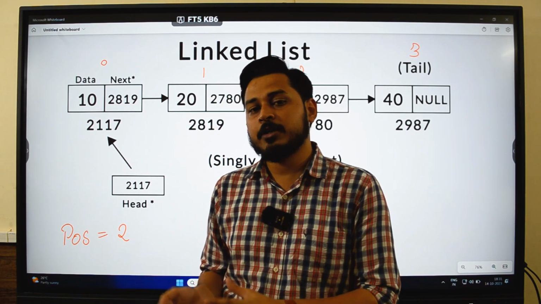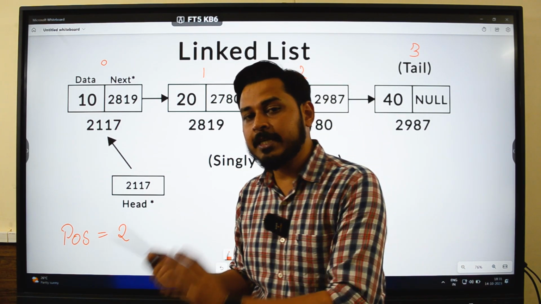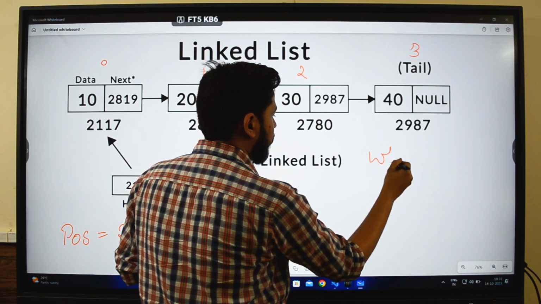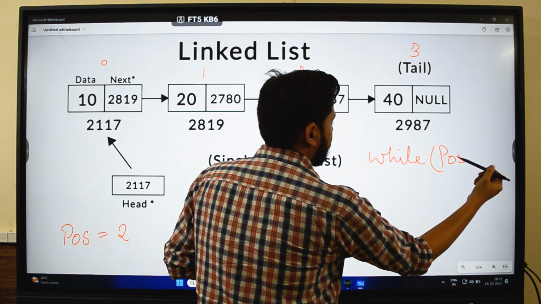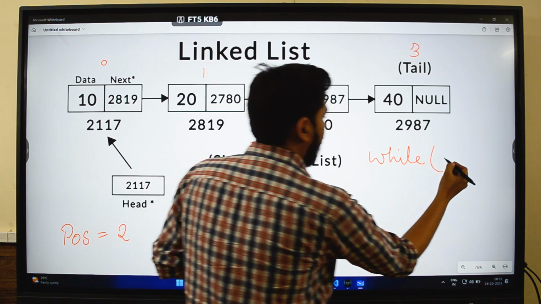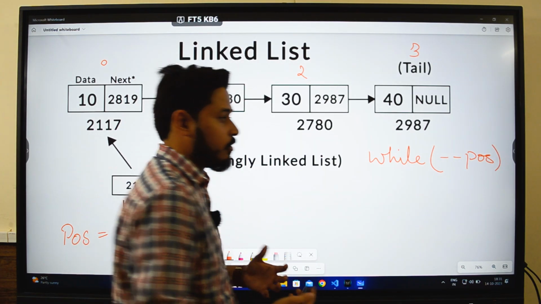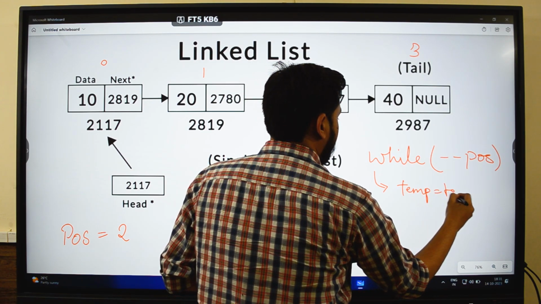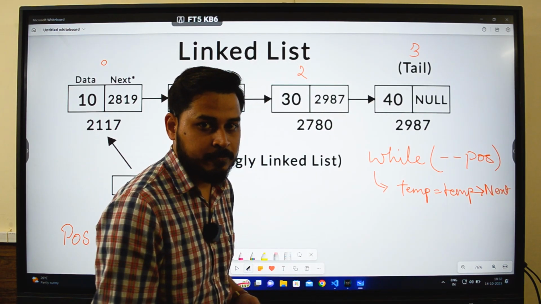Instead, here we are going to create a while loop where the condition would be to decrement the position and increment the temp. So at some point, our while loop would look like this: while (--position), do temp = temp->next. Well, this is going to be our condition basically, guys, right?